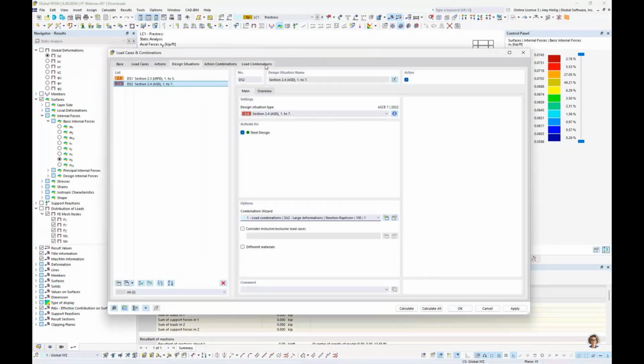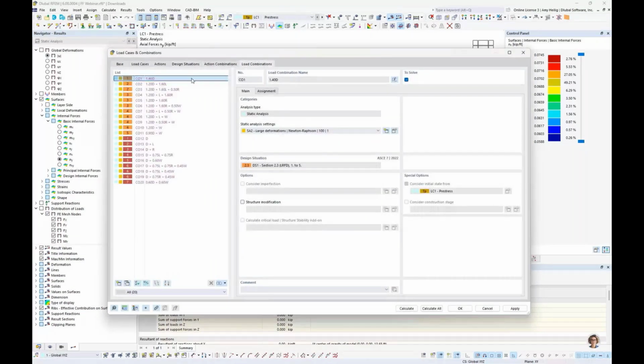So then if we jump to the load combinations, what you'll notice here is that for each load combination, we automatically have that initial state set. So we have our factored load combinations in orange belonging to that first design situation, and we have our unfactored load combinations here belonging to that second design situation.